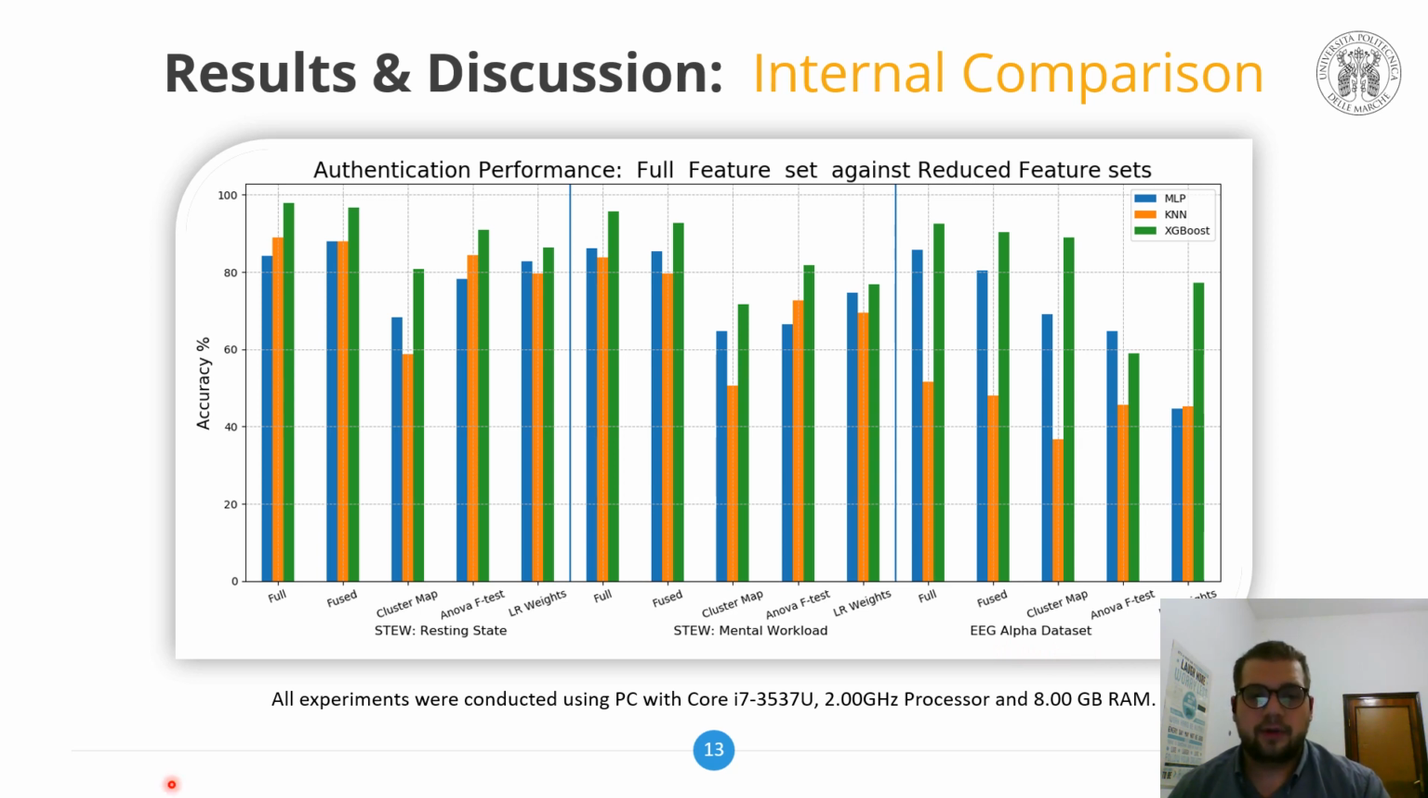In each block, we can see we have 5 stacks. Each stack represents a feature set, starting with the full feature set, the fused feature set, next the cluster map, and the ANOVA F-test, and finally the logistic regression weights feature set. We can see that the XGBoost outperforms other classification algorithms in all cases.